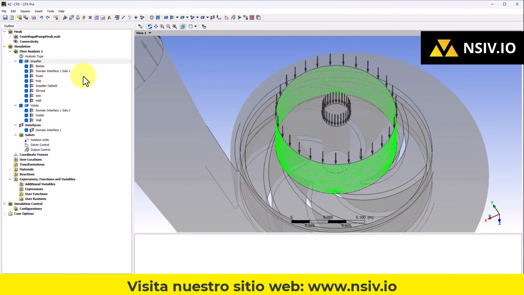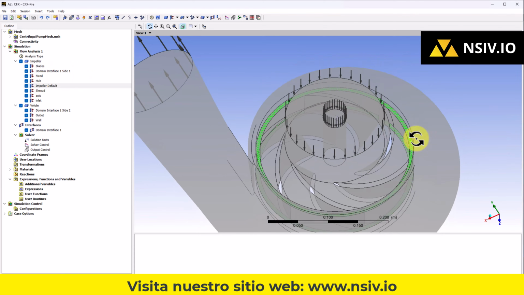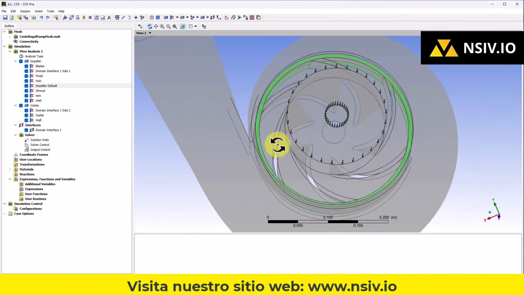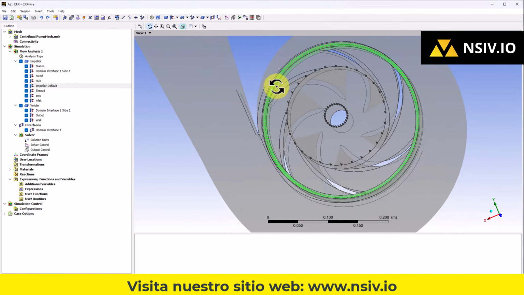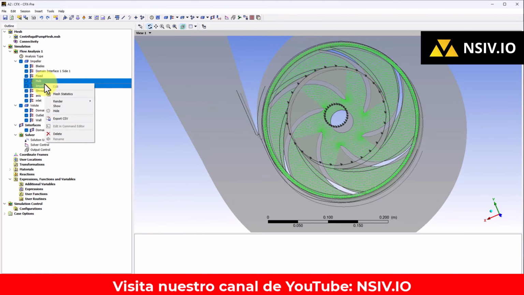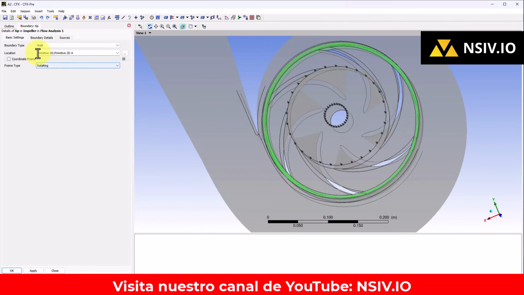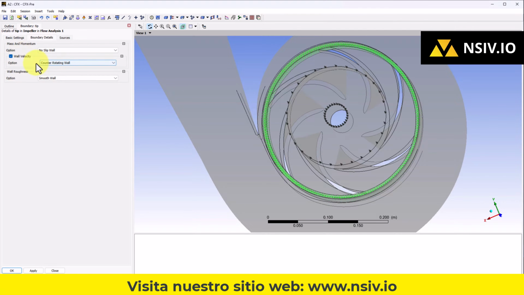The same is done with this tip area that is both in the upper area and in the lower area. That part does not properly belong to the impeller or the turning area. So I am only going to change the name. Here I put rename, I am going to put tip. Here it is, enter. Here it says rotating. I go to this option here, wall velocity, and I put counter rotating wall. I apply it and OK.